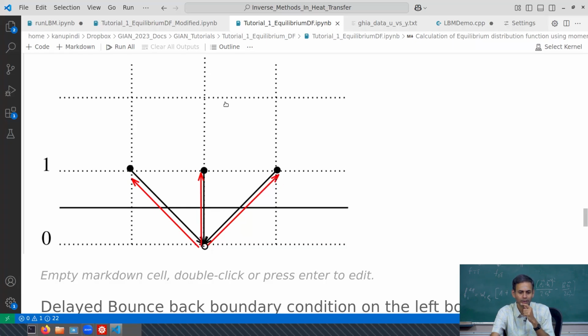Now by looking at this picture, could you tell me what will be the indices for the black links at location 1, which are going to location 0, correct? Which indices of these black links do we have to apply the boundary condition for? Which links will these be?